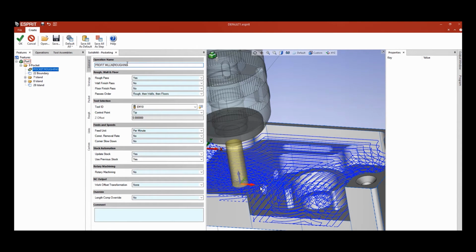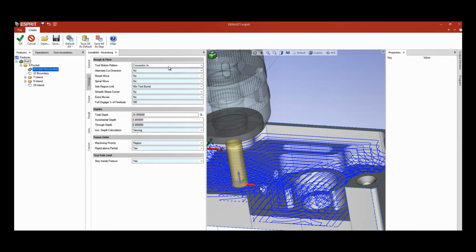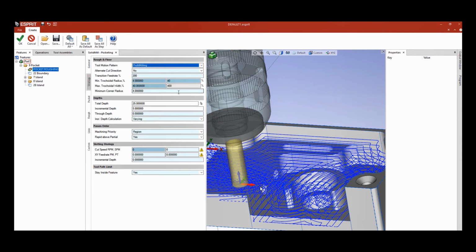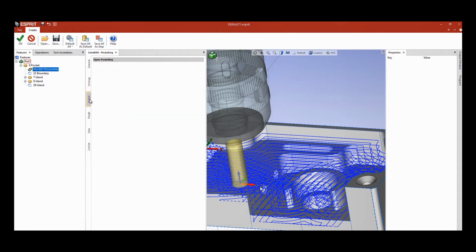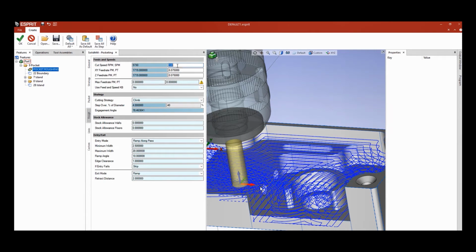Now let's change the standard milling cycle to a ProfitMilling cycle. We can change the incremental depth to 25mm and change the surface speed to 300. And the feed per tooth is 0.279 for X, Y and Z. Let's change the engagement angle to 32 degrees.